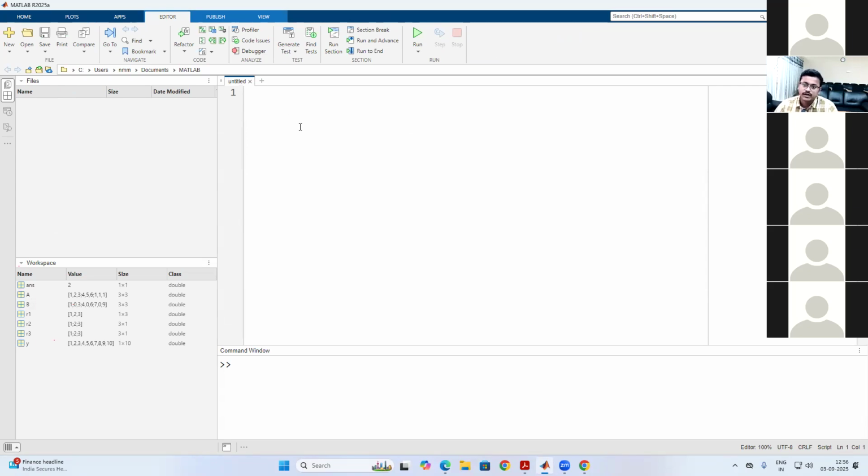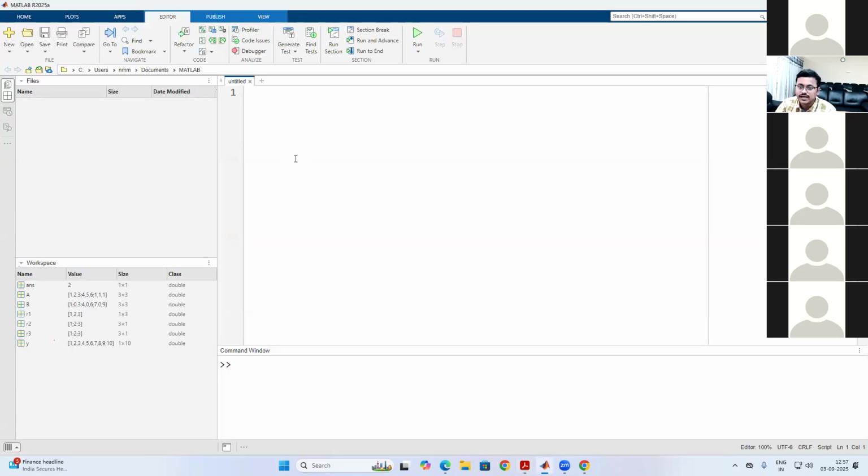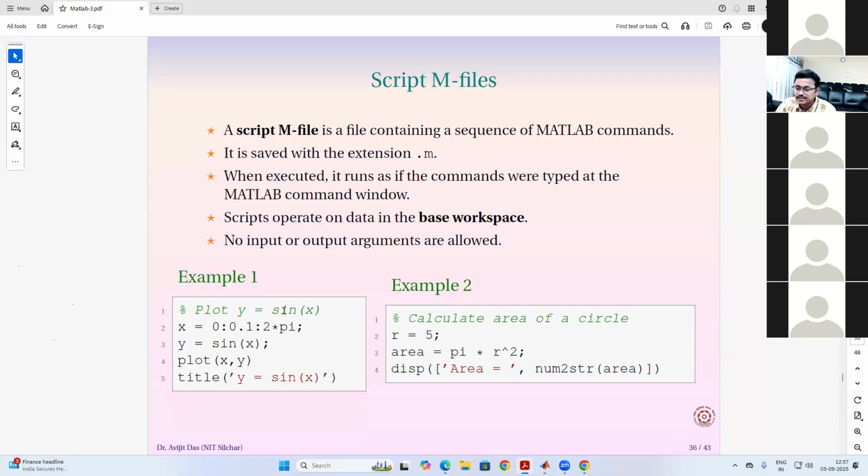So what is the use of a script? Basically, as I have mentioned here, it is for when you have several commands. Suppose you write a code; one code is not possible to write with one line, right? At least you will have more than one or two lines. So when you have a bunch of commands, 3 lines, 4 lines, or 5 lines, in that case you can use this kind of script.